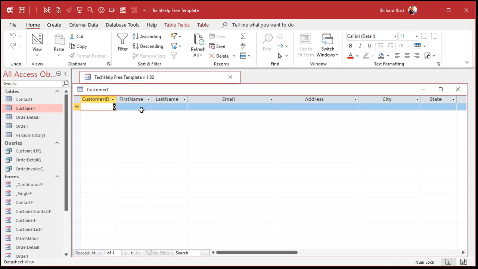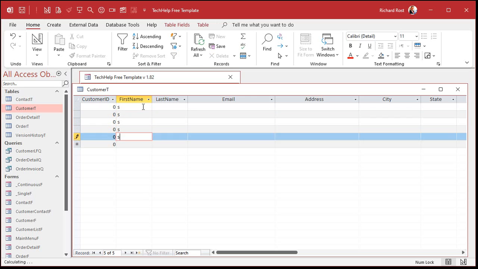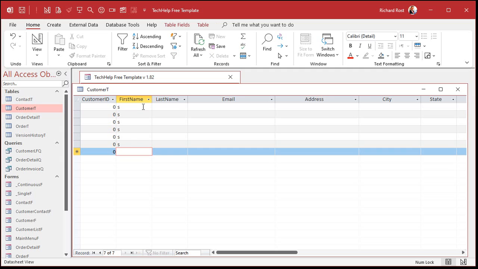If you open this up and you start putting new records in here, okay, look, that's just a number now. There's no auto number in this table at all. Okay, all right, delete that.